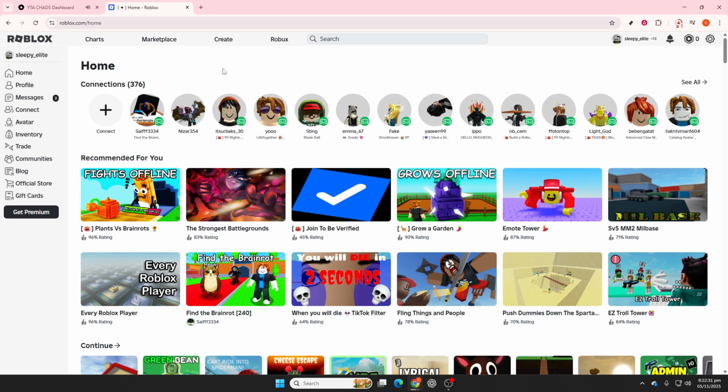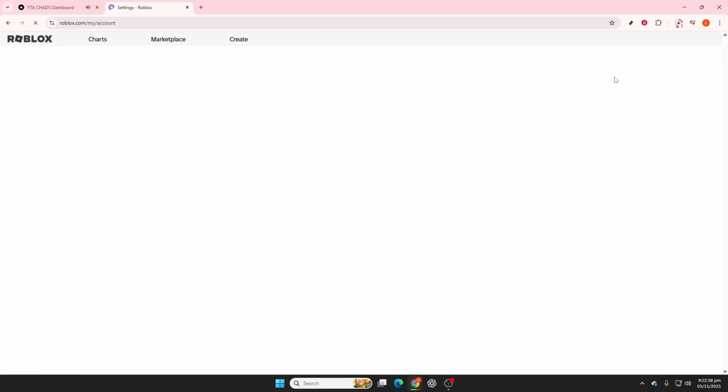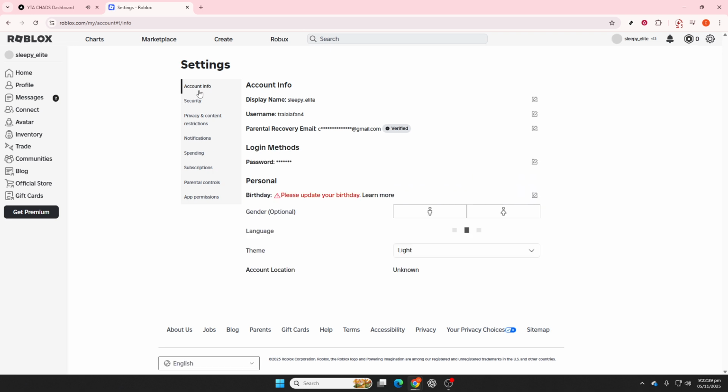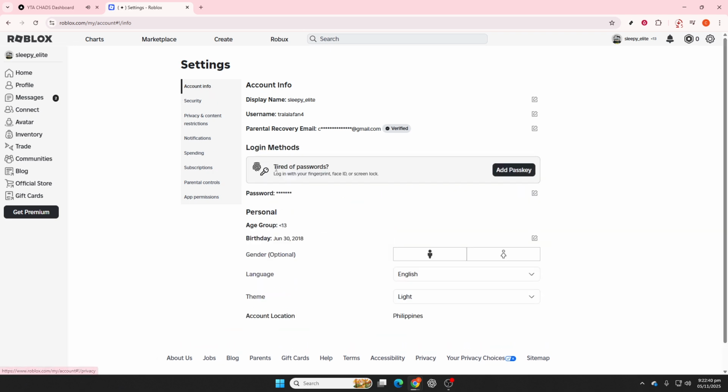To start, log into your Roblox account by visiting roblox.com. Once you're logged in, locate the gear icon. You'll find it in the top right corner of the page. Click on it, then proceed to Settings and select Account Info. Here, under the Birthday section, ensure that your birth date reflects that you are 13 years of age or older.